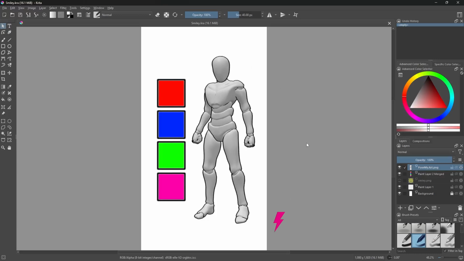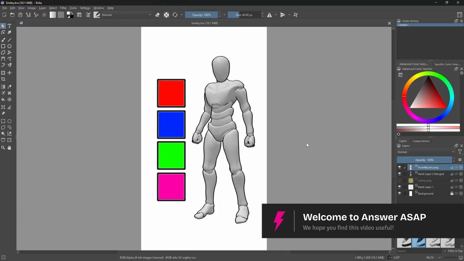Hello and welcome. Today I'm going to show you how to install plugins in Krita.